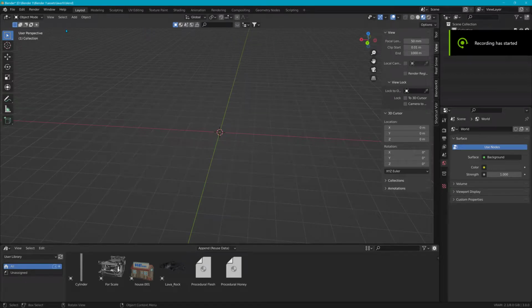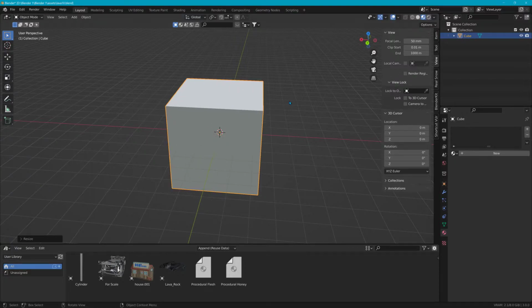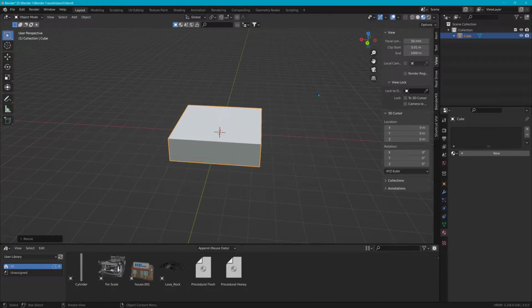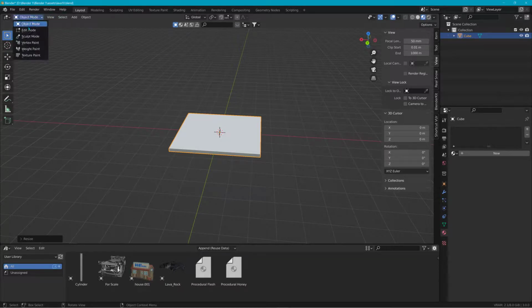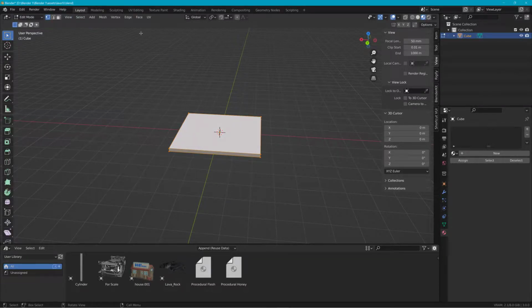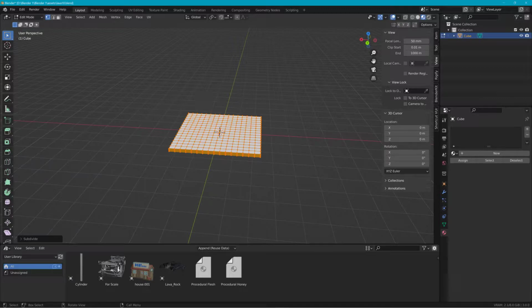Let me show y'all something real quick. Here, make a mesh cube, scale it so that it's kind of flat. Alright, go to edit mode, hit A to make sure you select all, and subdivide. Go to edge, subdivide, do a few subdivides. I don't know if that's really needed, but you can do it.